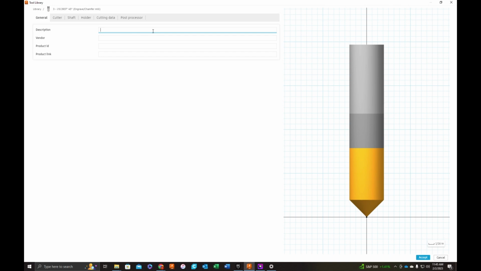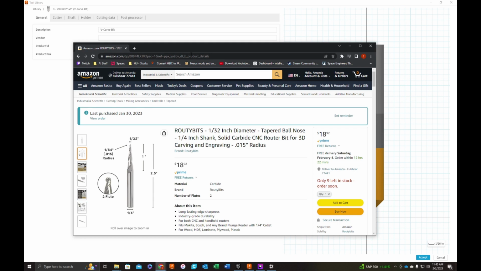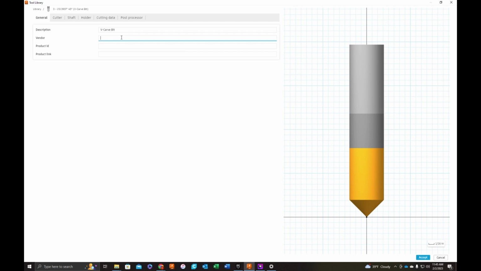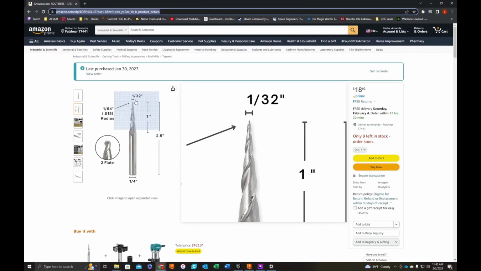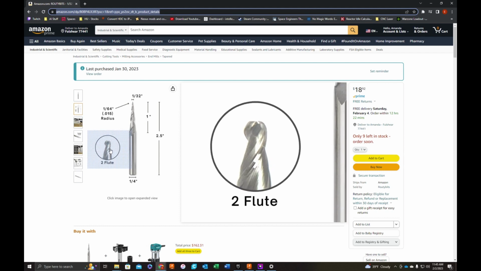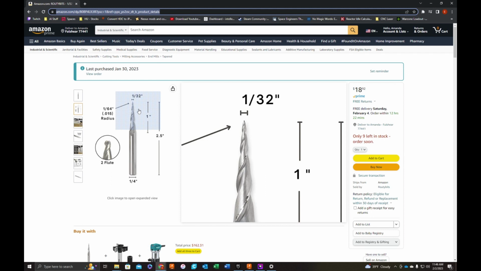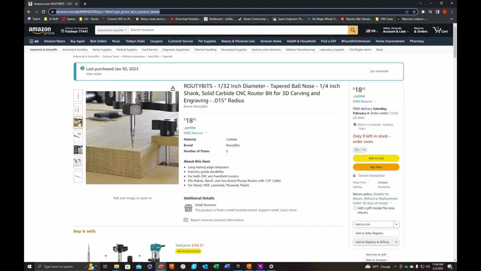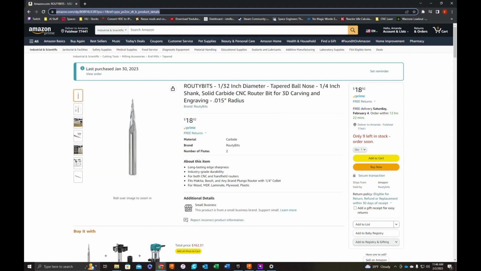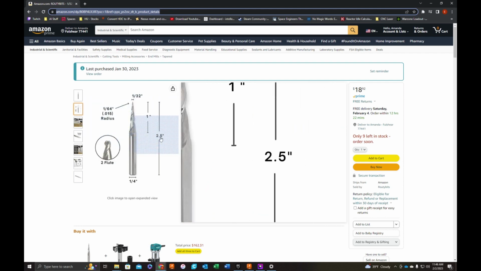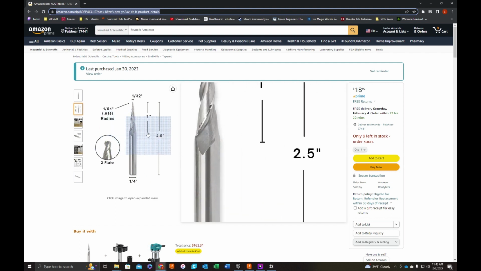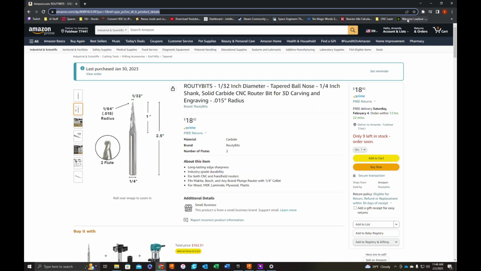Description, I'm going to call this a V carve bit. Vendor, this was Rowdy Bits. I'm going to put this on the other screen so I can look at both of them. Product ID, I'll go ahead and put a link here. If you guys are interested, I'll put a link to this in the description, because this is good for some intricate carving because it does have a rounded tip. That's a 1/32 inch in diameter, 1/64 inch radius. So for some very detailed cuts, this is what you would want to use. And it wasn't that expensive. If you have a smaller machine like I do, this 2.5 inch total length works pretty well. I've tried 3 inch bits. They're just a little too long for my small machine.